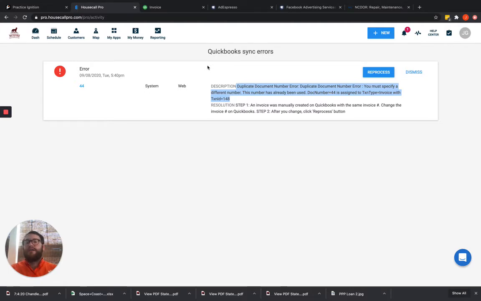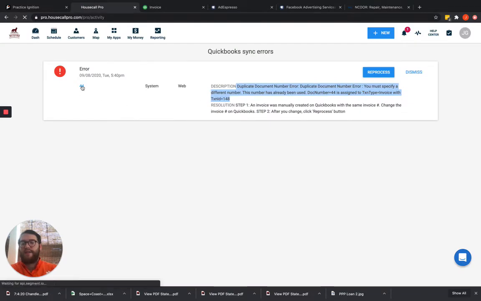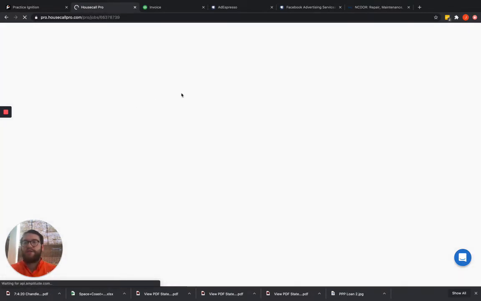If you are using Housecall Pro to schedule the job and then you invoice through QuickBooks, you're going to run into a ton of these duplicate document errors. Plus, you're missing out on the benefit of everything integrating well. With that being said, with the duplicate document error, what I've done here is I've created an invoice in QuickBooks with invoice number 44. I've done the exact same thing in Housecall Pro with invoice 44.